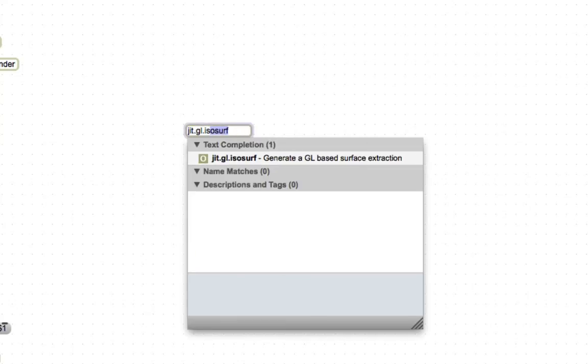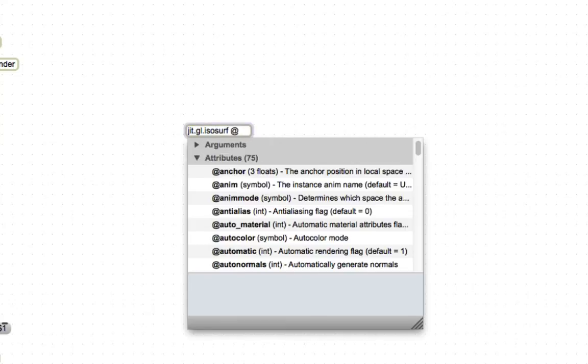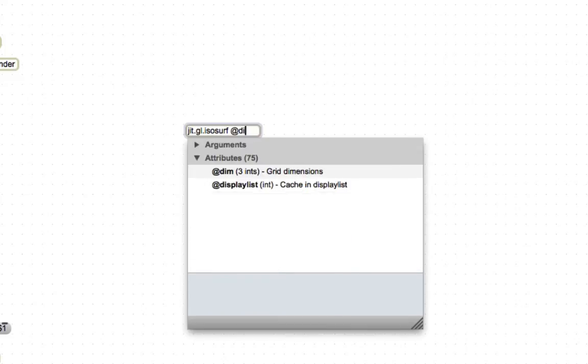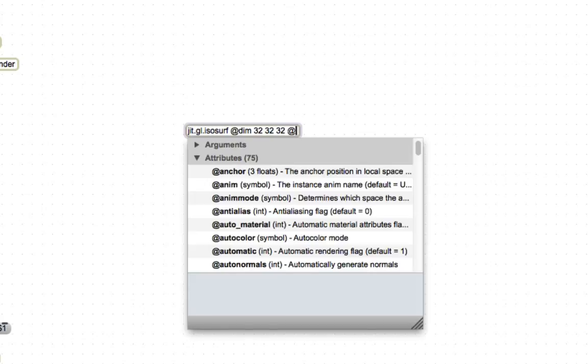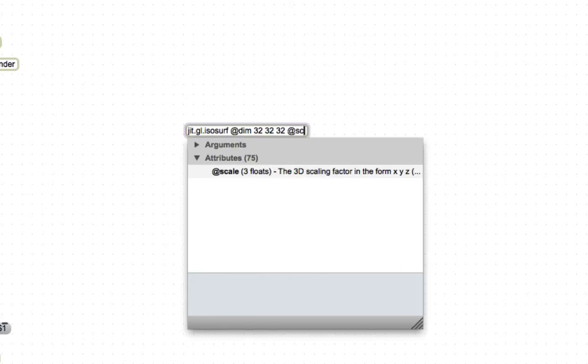It's pretty cool. So start by making this jit.gl.isosurf object. We've got to pass a whole bunch of parameters here. Dim 32, 32, 32 is just the granularity of this isosurf object. Scale 2.2.2.